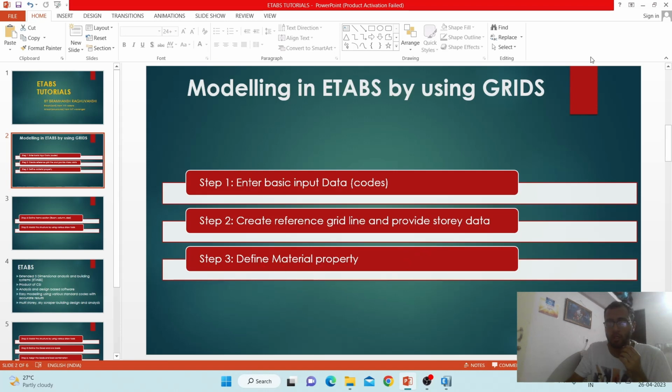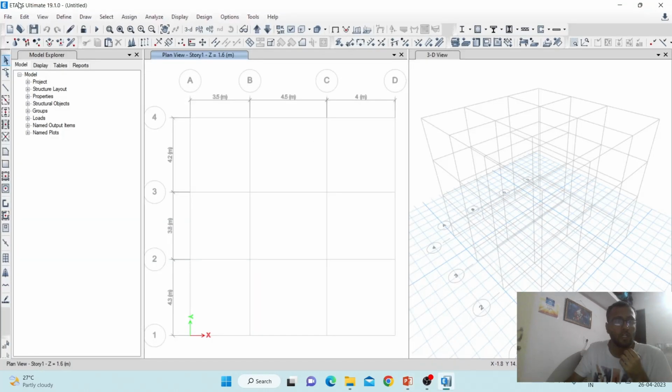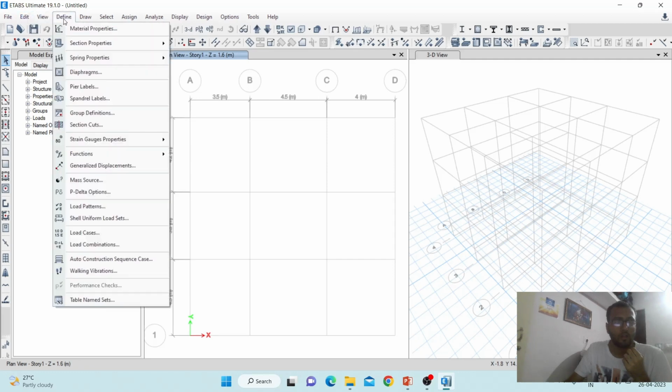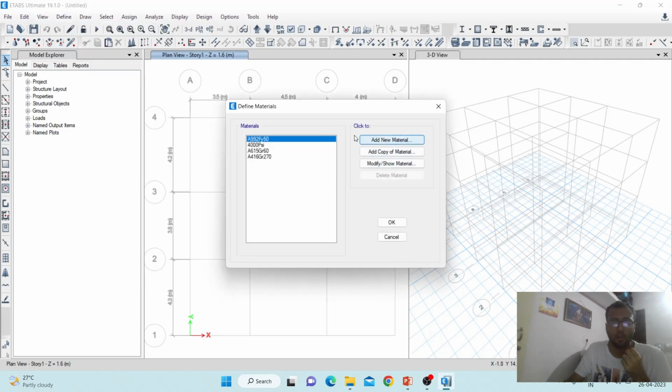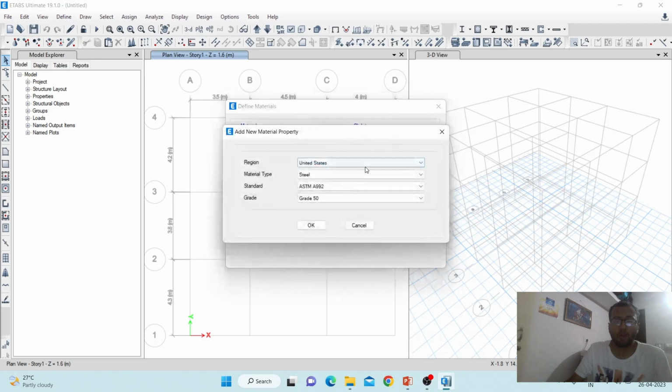So step 3 is now define material property. So we need to define the material property. We'll open ETABS here. Go to define, and here it is showing material properties. ETABS has already defined some of the material property, like 4000 psi. This is pound per square inch, which is used in the US. But normally we don't follow that unit. We follow meter or feet.